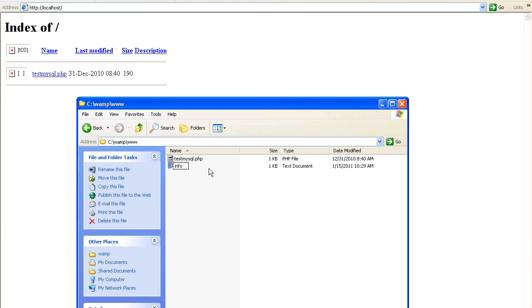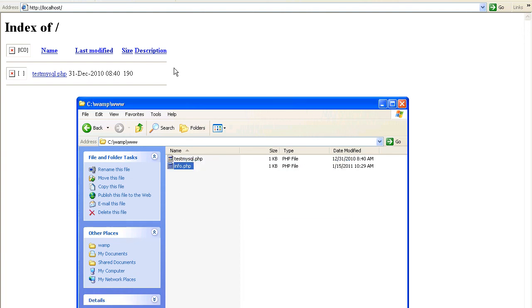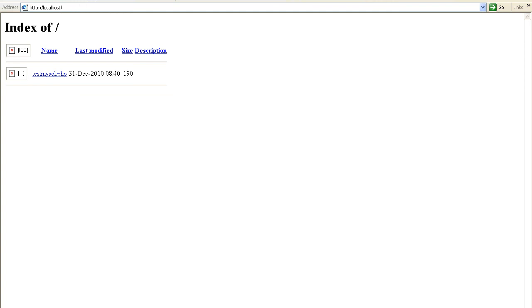Info is a name I chose. It's not because the script itself has info that I have to name it info. No, you can choose whatever name. Then this is the most important: the extension must be php, like that. It asks me to change it. Yes. Now if I go to this web page and click refresh, my info is there. This is the file I created. I can just click on it directly.